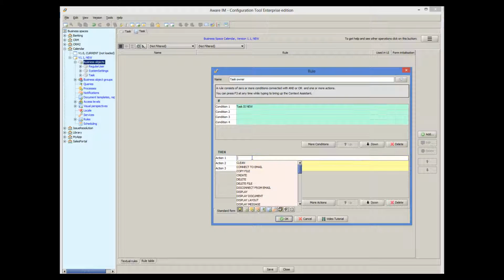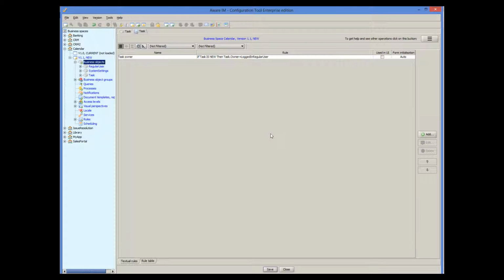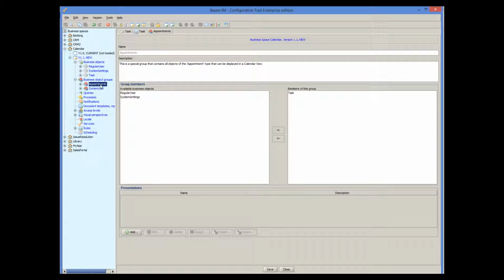So when the task is being created, we assign the regular user as the owner of the task. Note also that AwareIM has automatically created an Appointments business object group and added our task object to this group. All objects representing appointments should be added to this group. For more details about business object groups, please watch the business object groups tutorial.